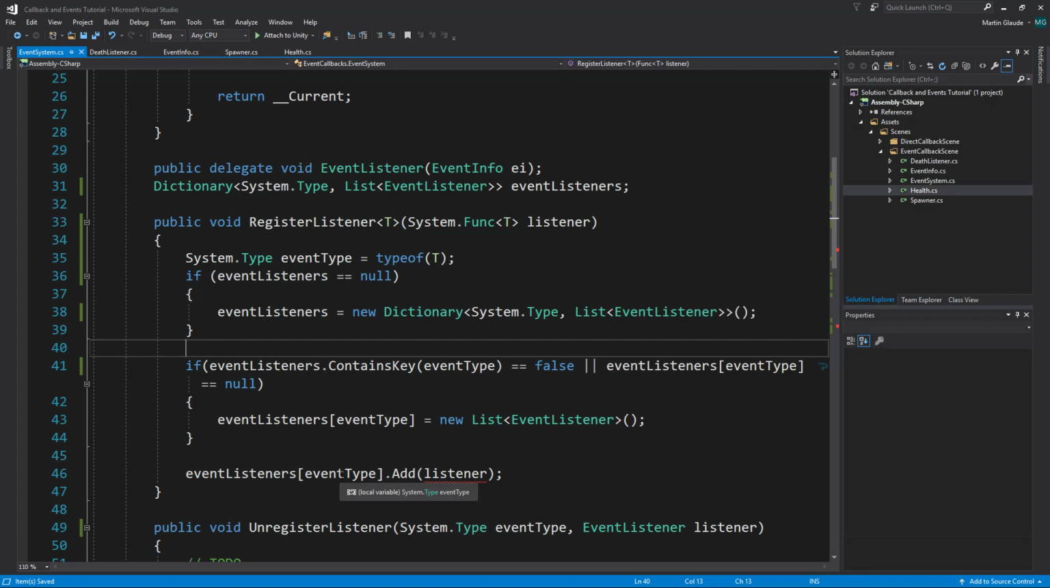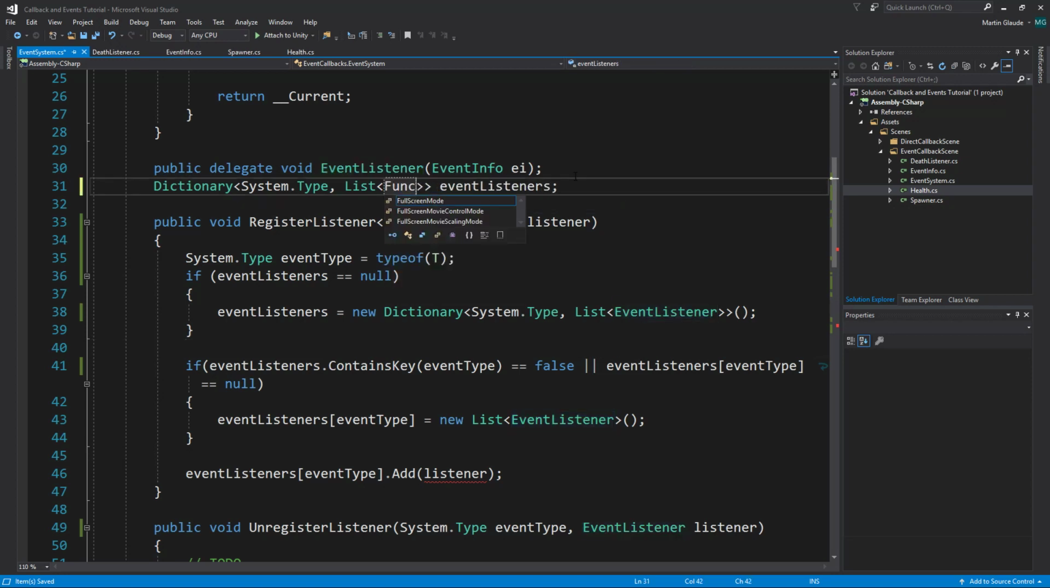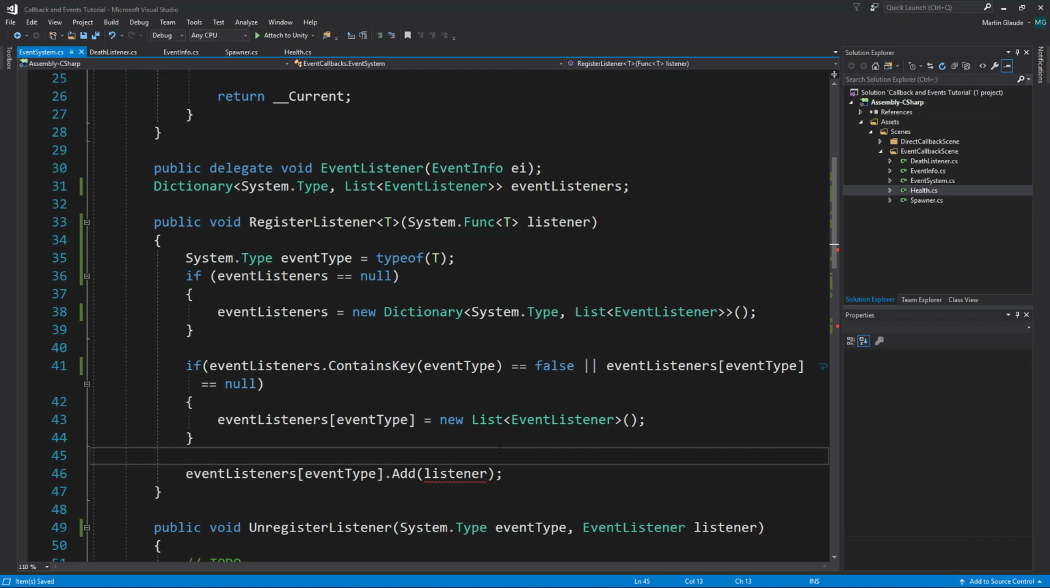And then it still comes down to we can't add this listener, because we can't just say that this is going to be a list of funcs. Okay, hold on. This will be a list of event listeners. What we can do is wrap it. I can make a temporary little function as a wrapper, which just takes an event info and then calls the real function.